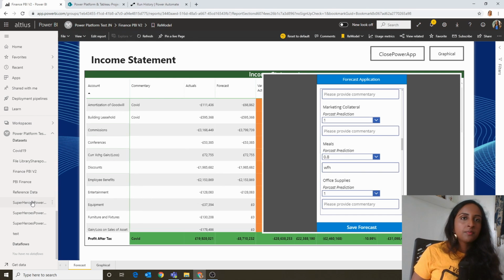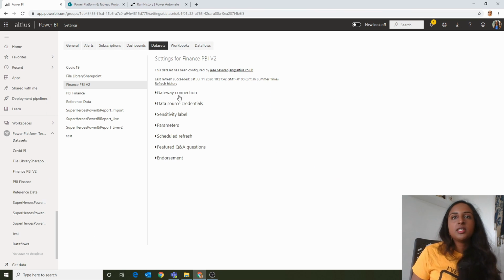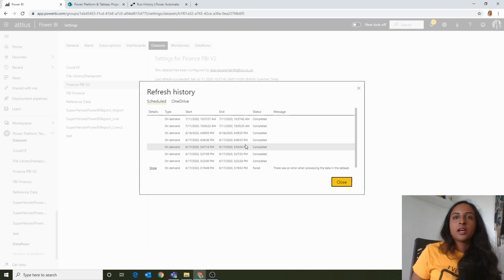into this section here, go down to the dataset, and have a look at the scheduled refresh, and you can see here that it last succeeded just a minute or so ago. So that's great.